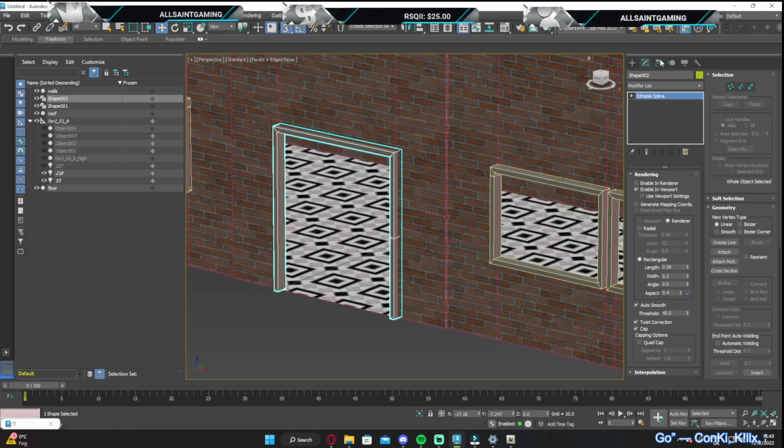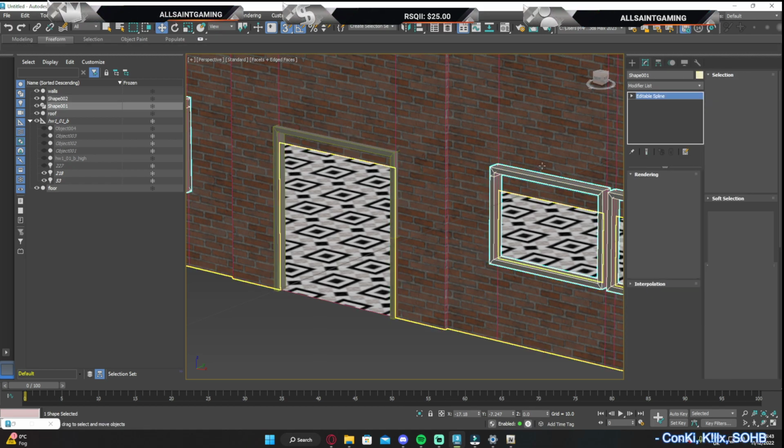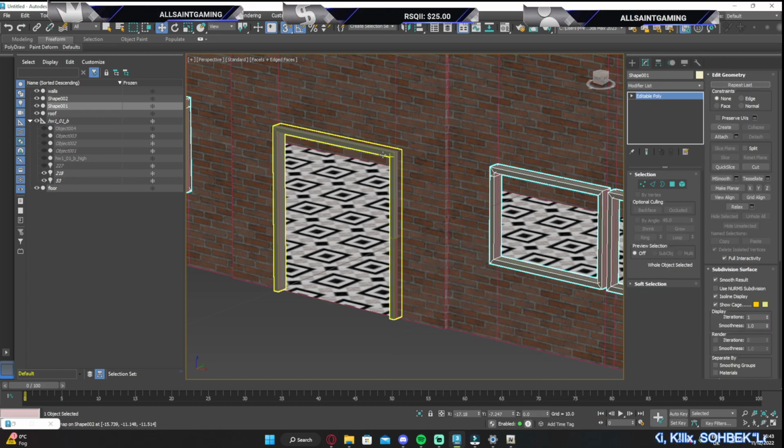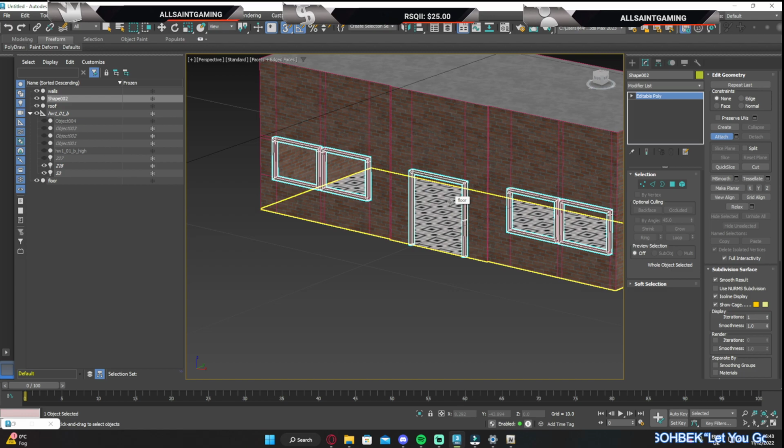Again, this is not going to be an amazing building. I'm not going to go into too much detail. I will make other tutorials on custom props, getting custom props in.